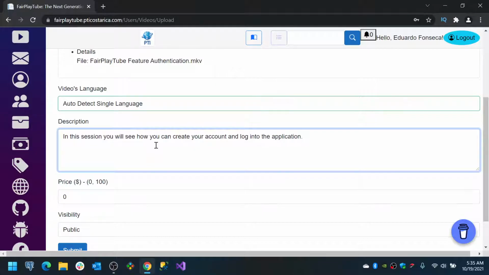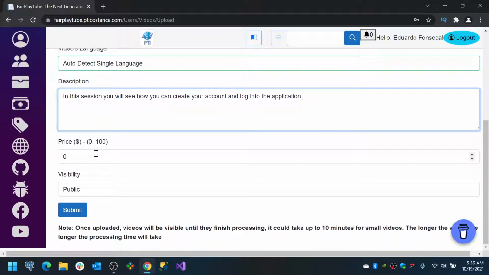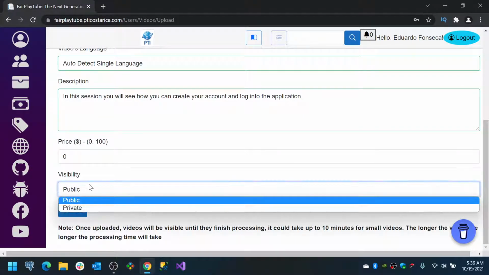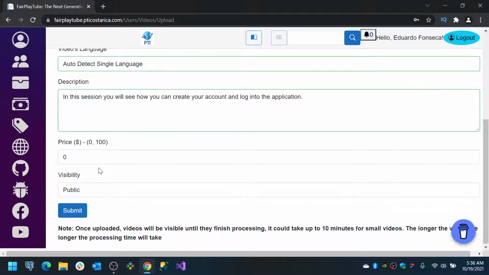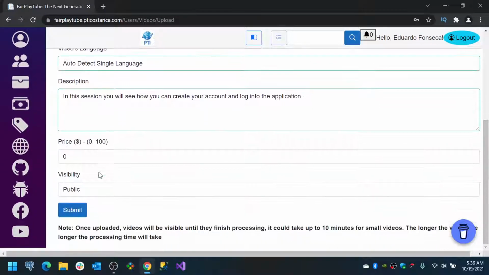You can also set a price for that video, which will be the price you offer the video at, right? If you put 0, the video will be free, and if you put a higher value, the video will have to be bought by your consumers or your audience. You can choose the visibility to be public or private, and then when all of the fields are correct, you can click submit.